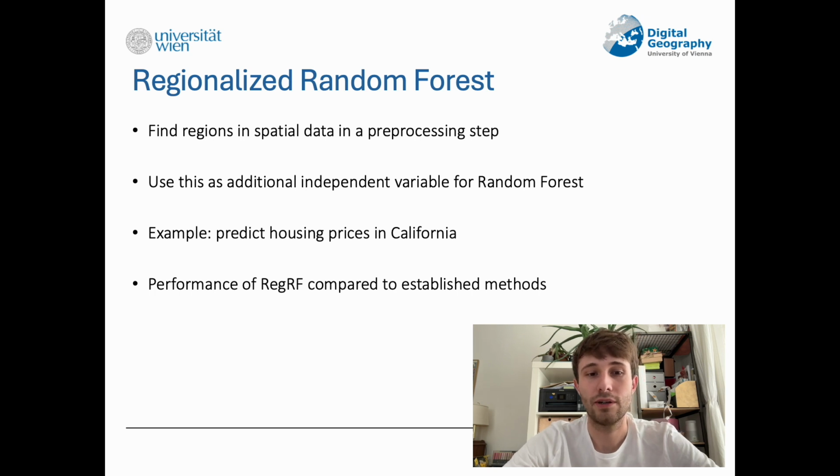In this video I will talk about regionalization and how it can be used as a pre-processing step in a predictive modeling workflow. For this I will start with shortly explaining what regionalization is and how it leads to an additional independent variable that we can use in a predictive model. I will give an example with housing prices in California and compare the results of the RegRF, the Regionalized Random Forest method, to established methods like a casual random forest, but also other spatial approaches like geographically weighted regression and geographically weighted random forest.